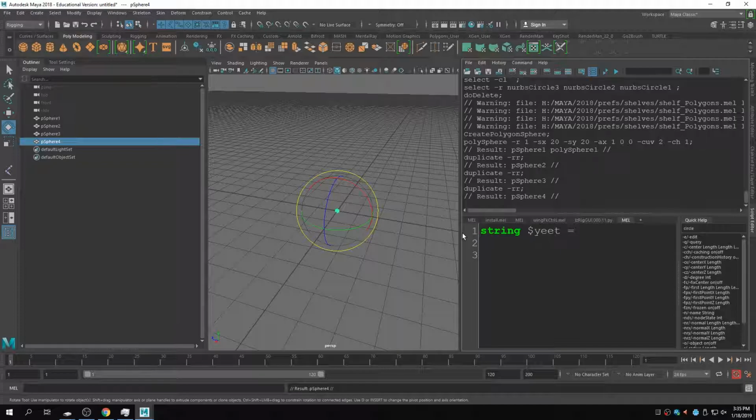And then in backticks, because whenever you're using a command in variable assignment, you have to put it in backticks for MEL syntax. You would put ls, and then in quotation marks, P-sphere. And this should give us a list of everything. Oh, this is an array, by the way. You also have to put brackets if it's an array, and the ls command always returns an array.